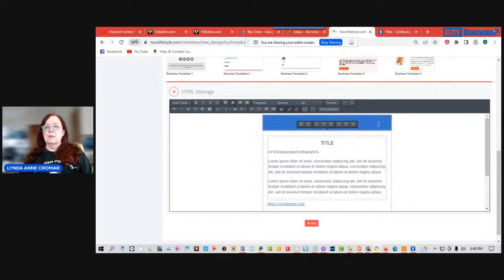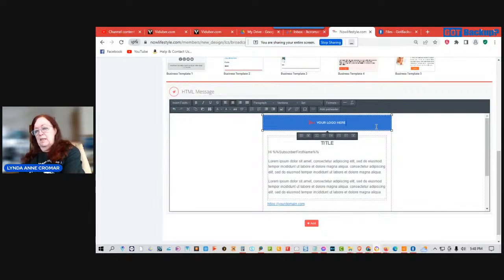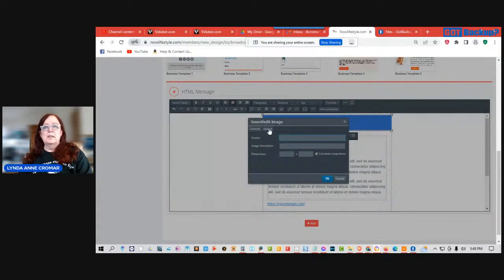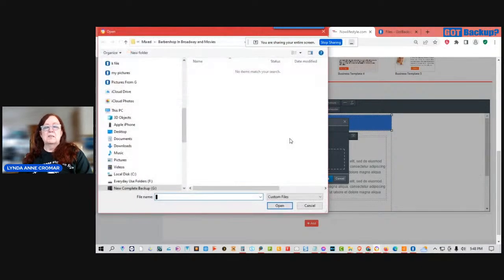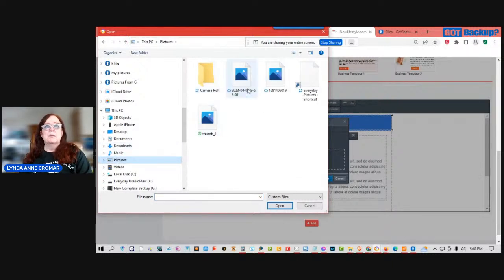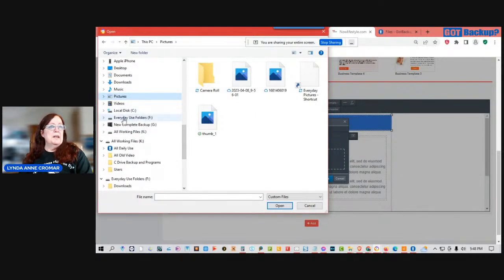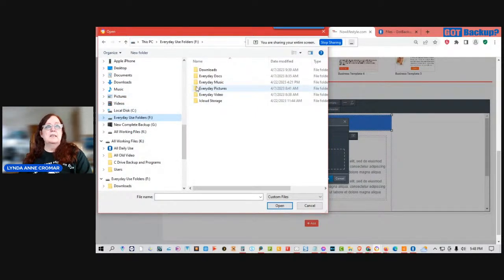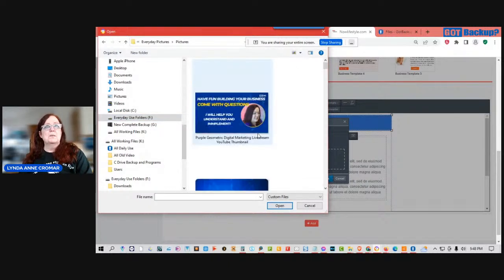If you don't have a logo or you don't want to put anything up here, you can actually delete this. You could say, I don't want that. Or you can just put anything in there you want. You simply upload and browse out and go look and see if you've got it. I happen to have one. I think it's in my pictures. And if I don't, that's okay too.